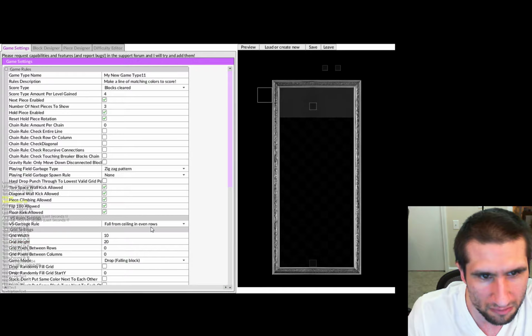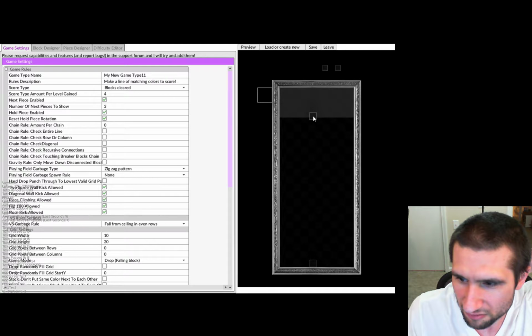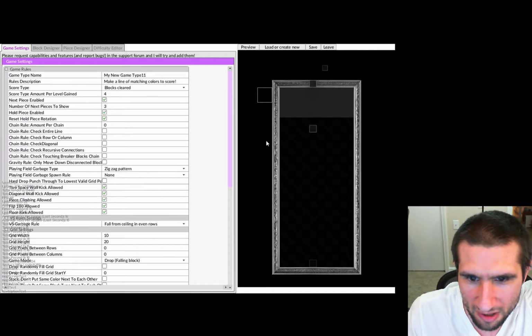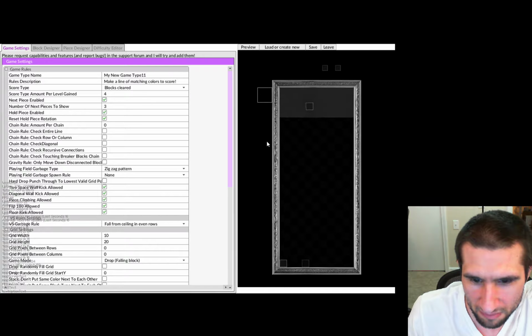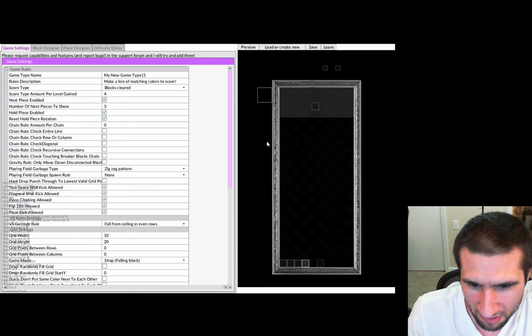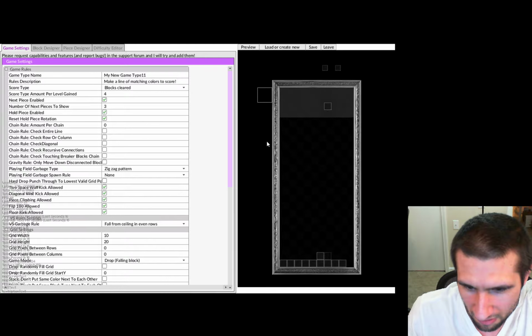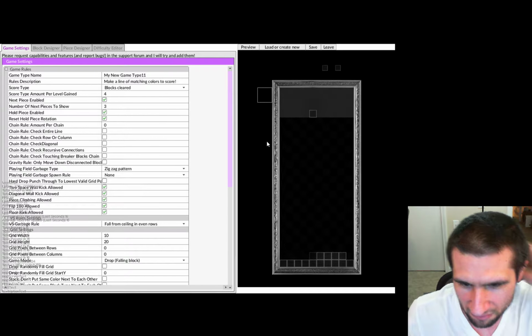I'm going to create new, and you can see that it's totally blank, and we have a very not fun puzzle game with single blocks that don't do anything. So we could fill up the board, and it doesn't do anything, and that's not very much fun. And we could even hold one of them and switch it with another blank one.